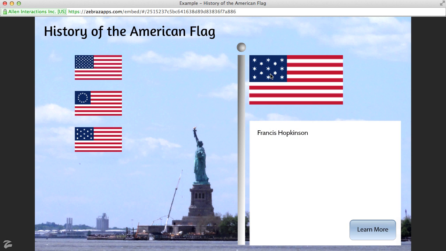When I drop it and let go, I get more information here over on the right, but every time I go back, my rollovers continue to work. And you notice that there isn't any flickering or jumping of the text as I do this step over and over. Let me show you how you do that inside ZebraZapps using our editor.